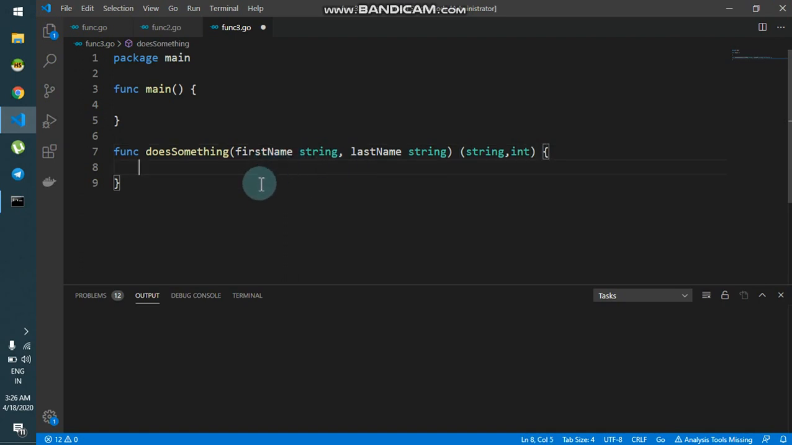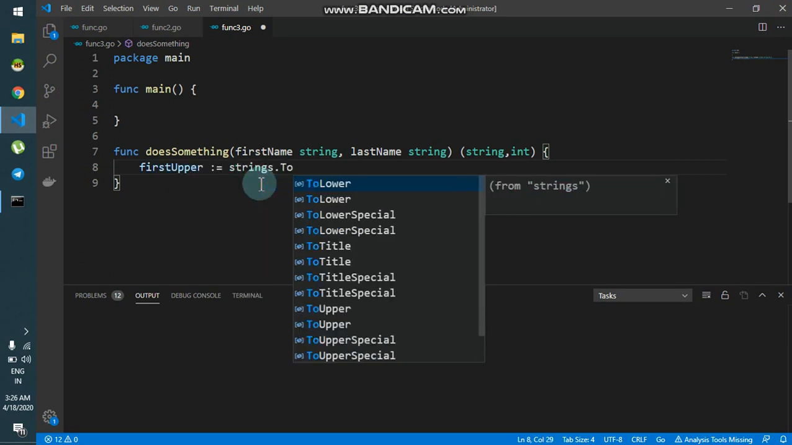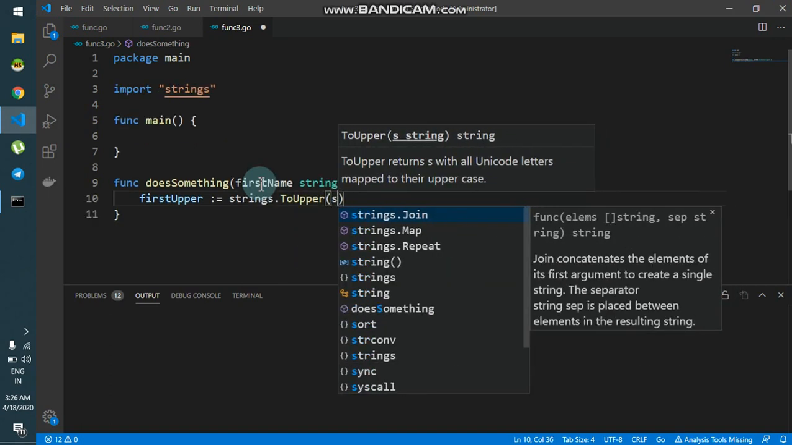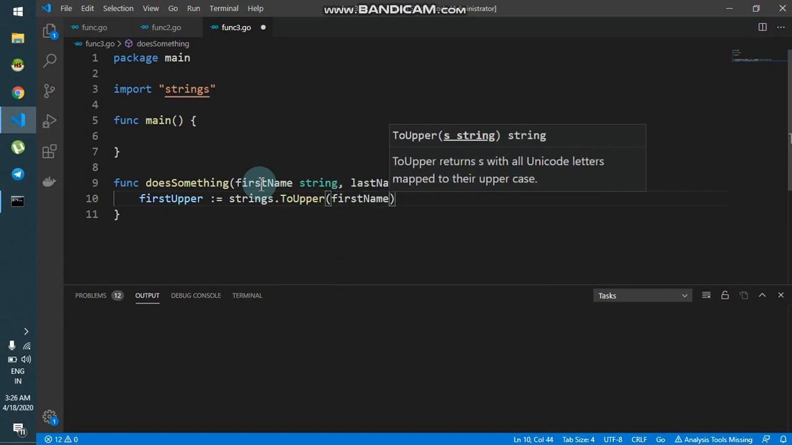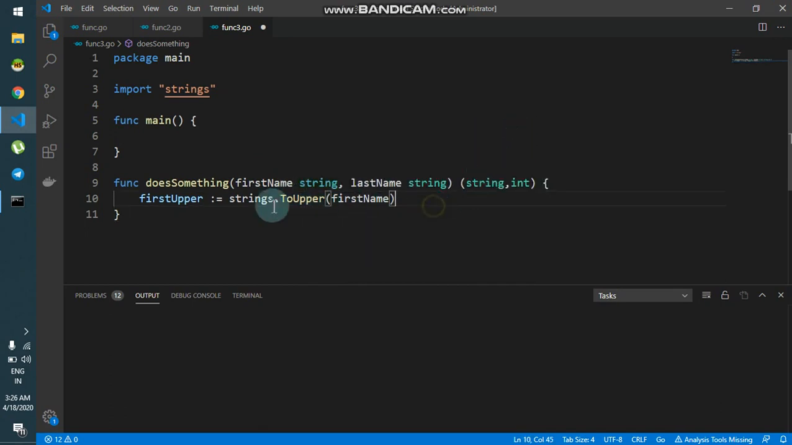Now to convert a string to uppercase, we use the strings package. I'll create a variable firstUpper and use strings.ToUpper to convert the string to uppercase. I'll just put the variable name here. So this function accepts a string, as you can see over here, and it returns a string. So firstUpper will be a string by default. I'll just do the same for my second string. I'll name it secondUpper, and this will be my last name.